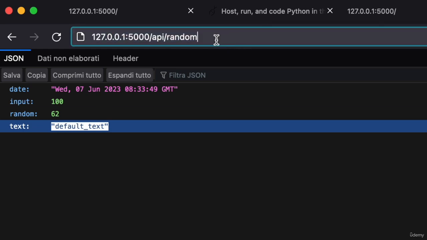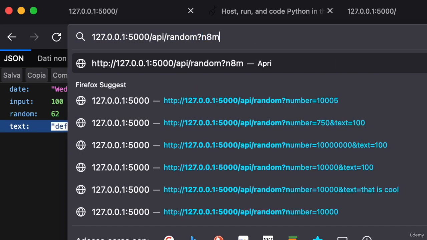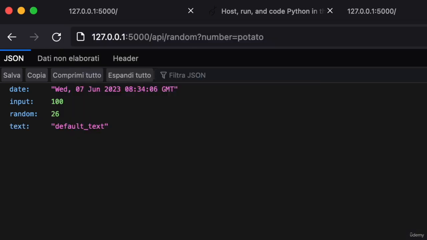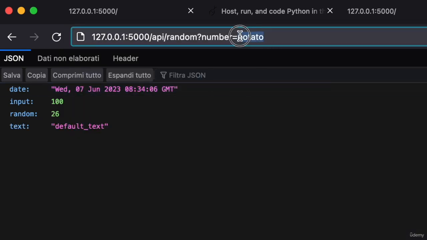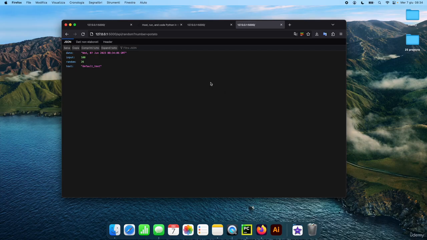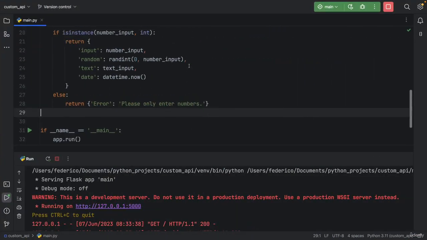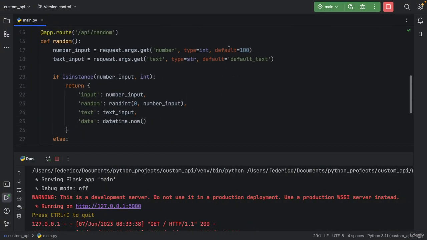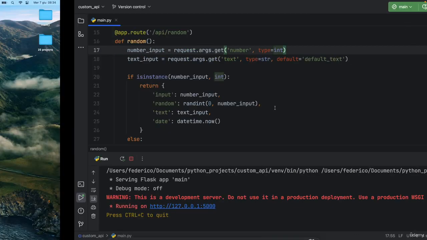So input is by default 100 and text by default is default text. Otherwise, if we say number equals potato, it's going to default to 100 because this did not pass to an integer. So it failed and gave us a default input. But in the off chance that you don't want that to happen, you can get rid of the default. So you can do this and you can rerun the program.